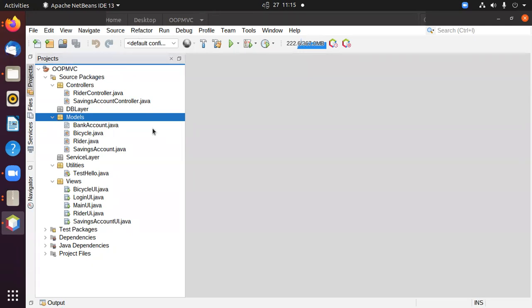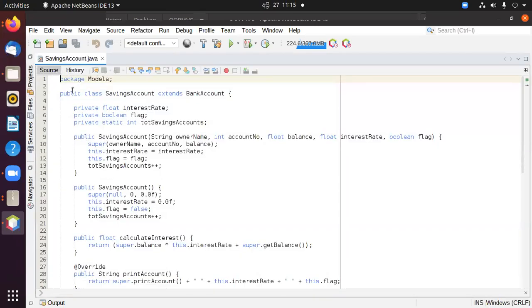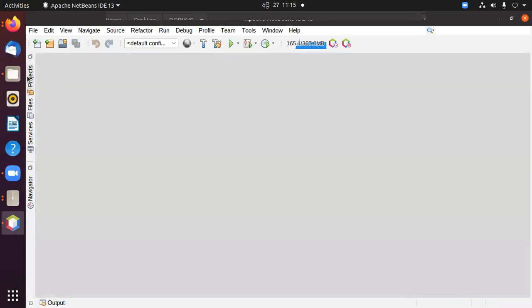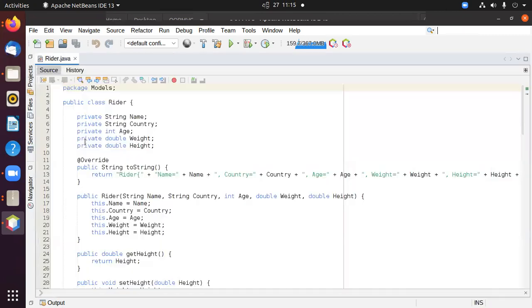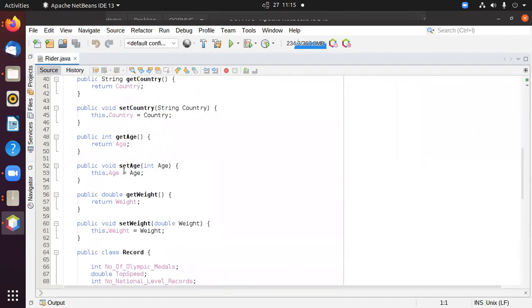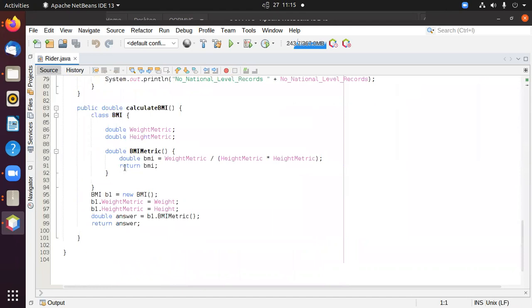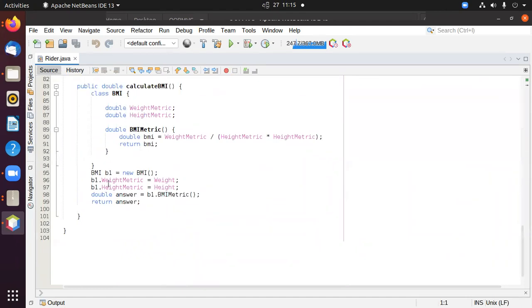Look at this, everyone. The first step is that we are going to test the source code that we have written. I'm going to test this Rider class. There's a method that we have written to calculate the BMI of a person. Remember this one? We are going to test that function using JUnit testing. Now this answer is a double, whereas what we discussed in the lecture was in integer format. Let's see what the difference is.